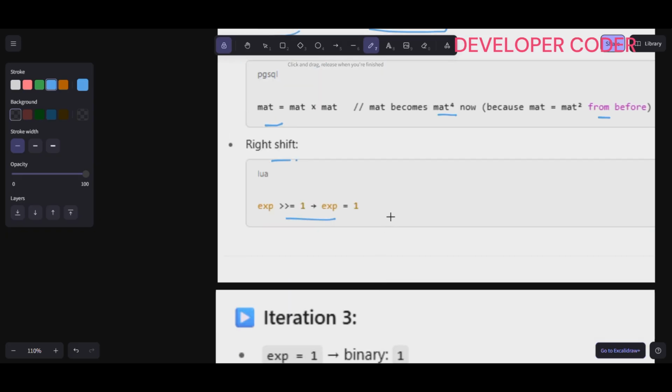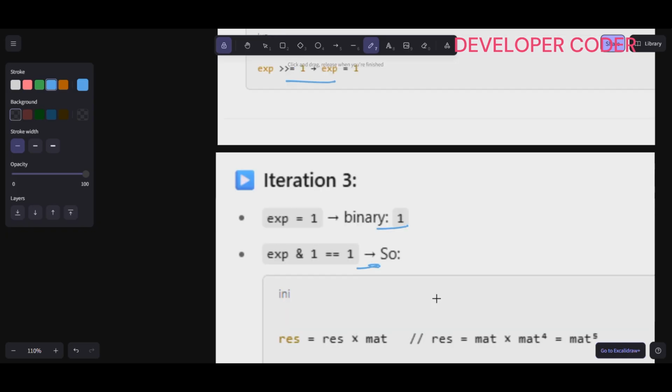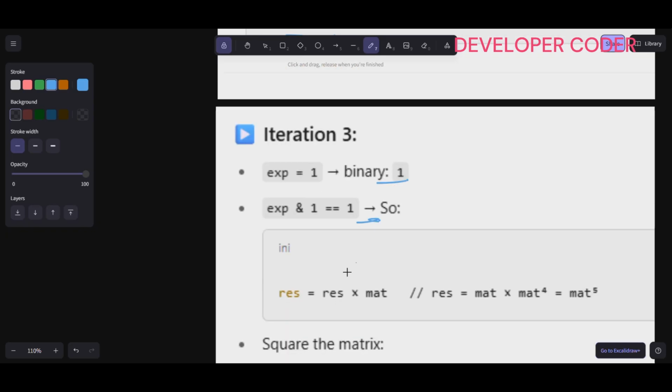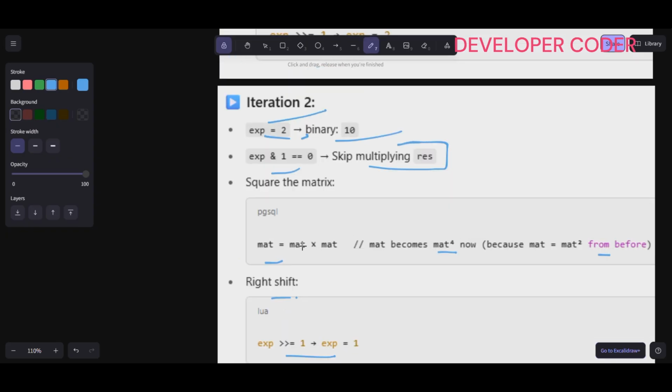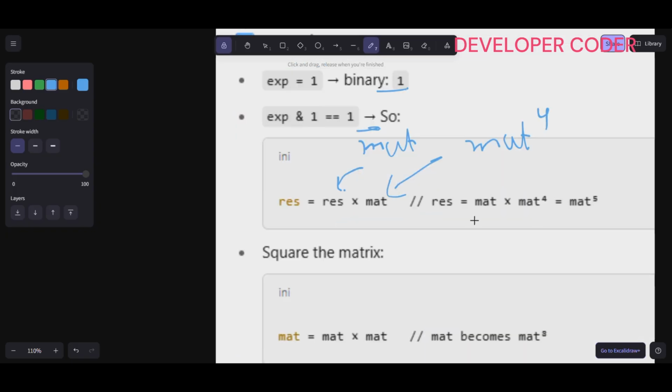Now you are going to get exp 1, binary 1, so this is going to be executed. Result is equal to result into matrix. You know from last time this mat was nothing but mat square, mat 4. So this was mat 4, and here result was mat, so here you are going to get mat 5.